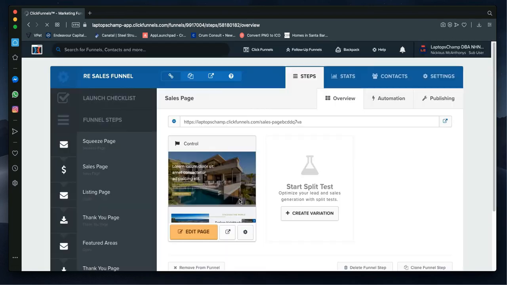A sales page is created to secure sales for your products. The products or services you're selling on your page could differ depending on your industry or your niche. However, the purpose of your sales page remains constant.